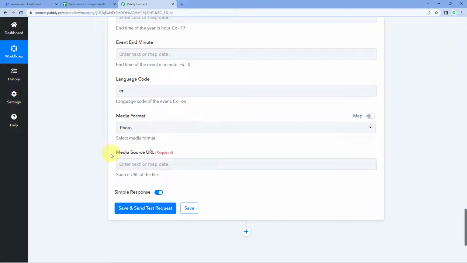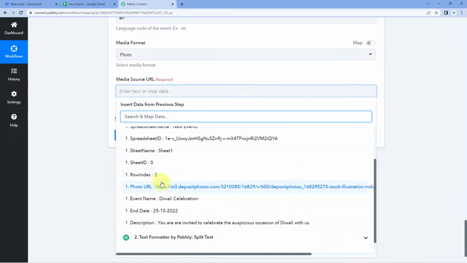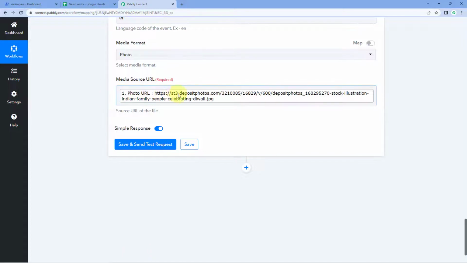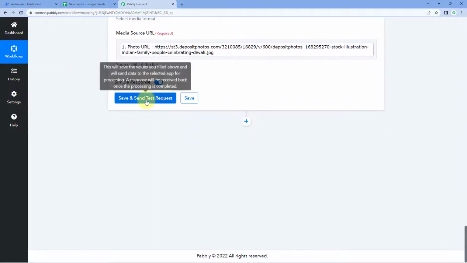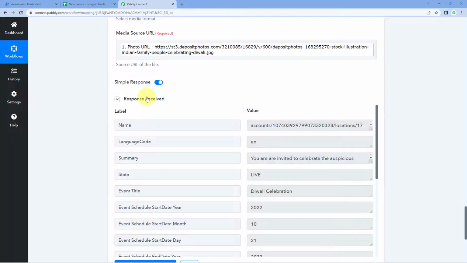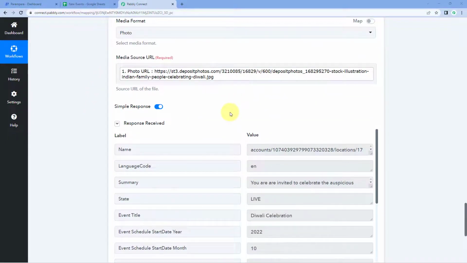We have selected it, and here we have to map the media source URL. We have received the image URL, the media source URL, from Google Sheet. So we just have to select the same response of media source URL and map it over here. After mapping all of these details, we just have to click on save and send test request. And then we can see that we have received some response over here, and this response seems to be a very positive response to us.